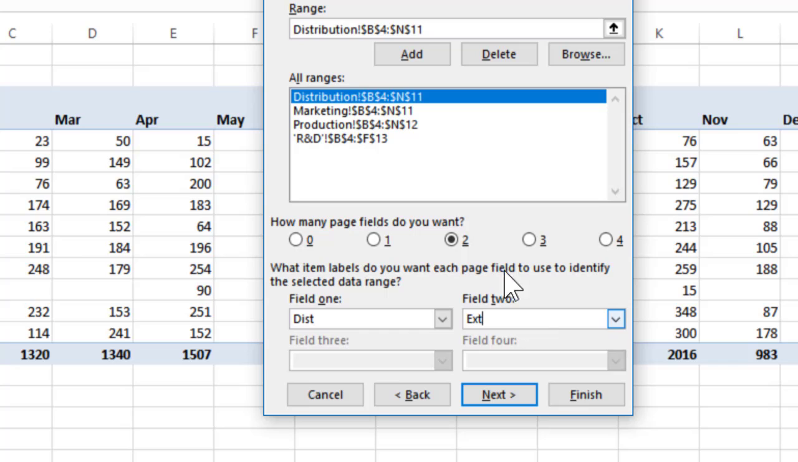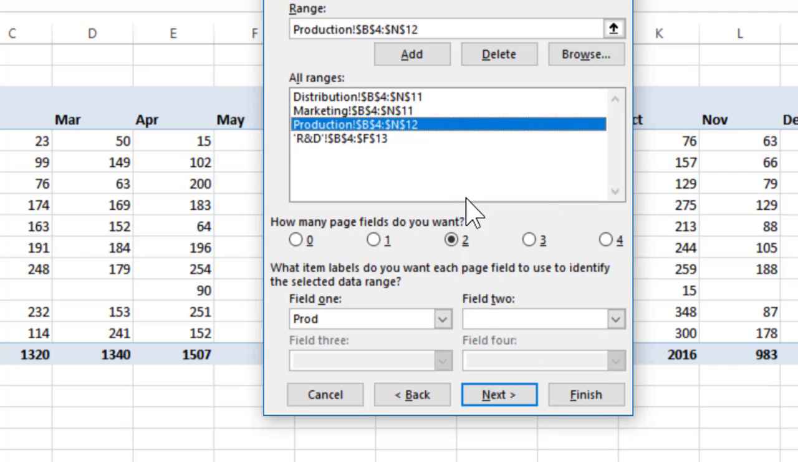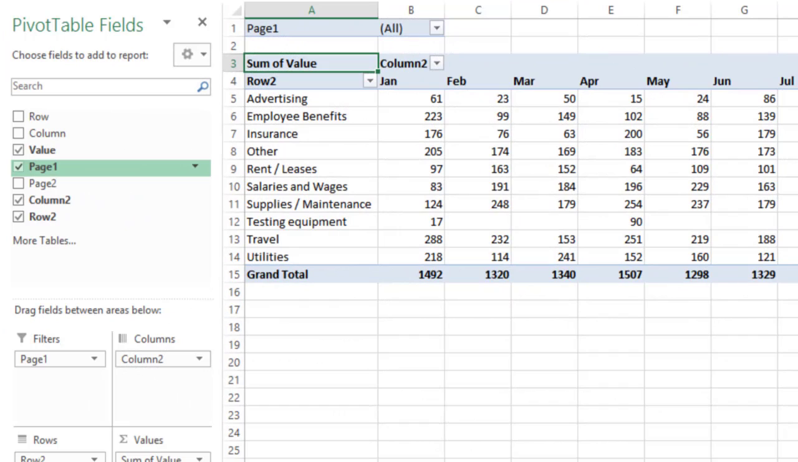Distribution is an external facing department, and so is the case with marketing. And production is an internal facing department. So is R&D. So now I am using two sets of names and then I click finish. And notice what happened. We have page 1 and page 2. Page 2 has not been added, but I will add it manually.